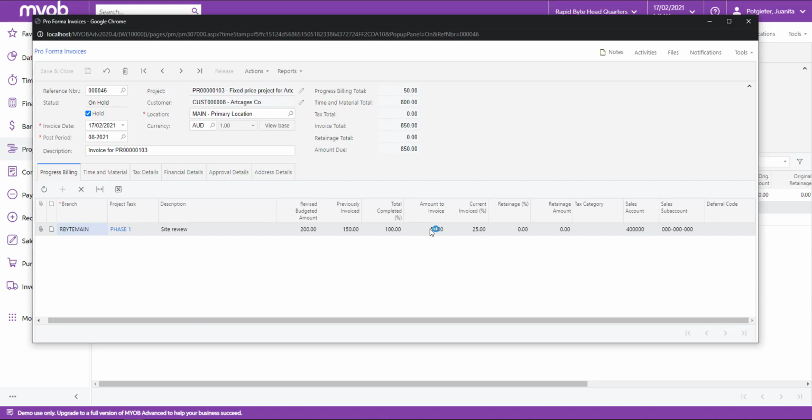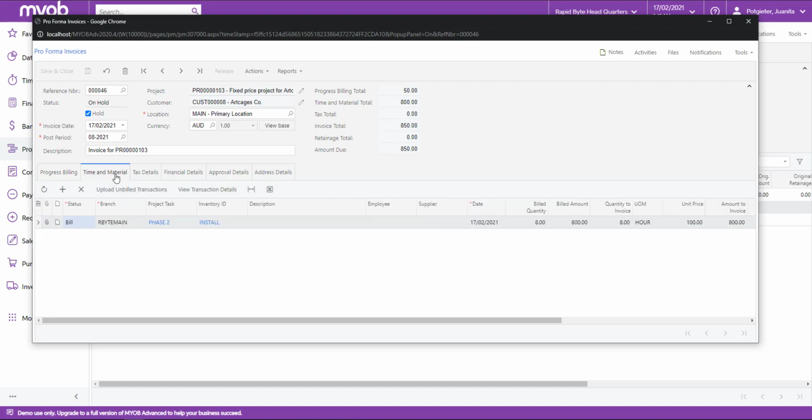Although these project tasks have different billing rules, they were added to the same invoice because they were billed within the same project. On the Time and Material tab, notice that the amount to invoice of the line is 800, which is the amount of the project transaction we have entered for the fixed price project for art cages in the previous video, multiplied by 1.25 based on the formula of the Time and Material step of our mixed billing rule.